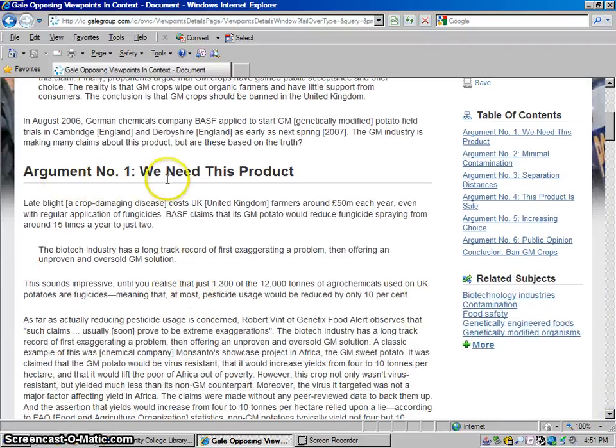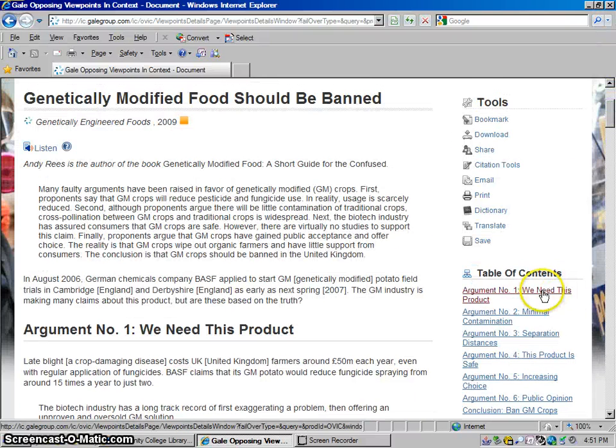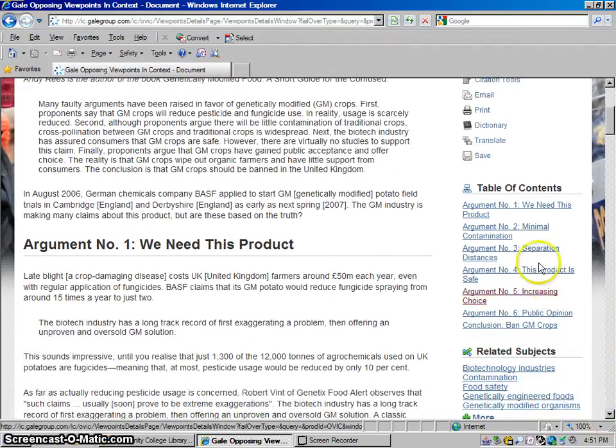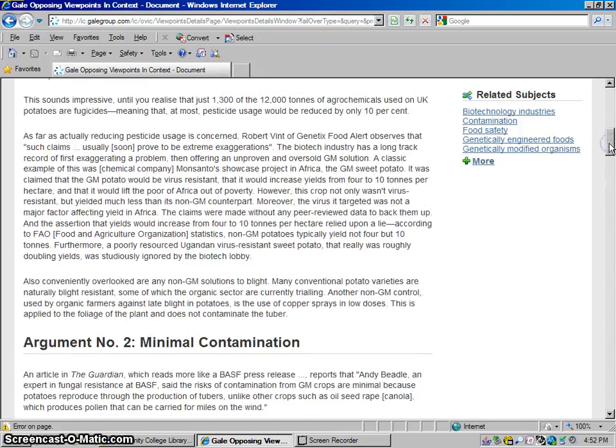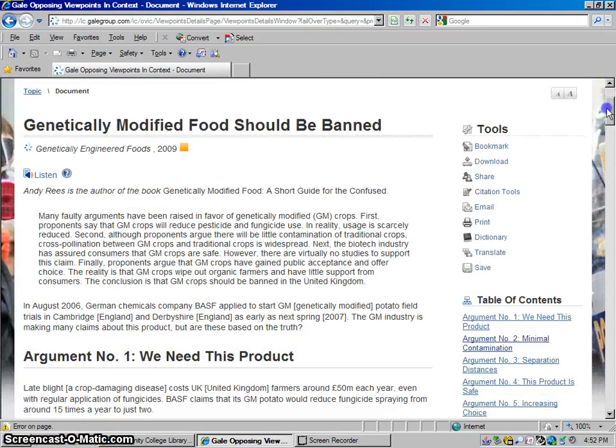Here we go. Argument number one. Okay, we need this product. And he's showing you here, he's going against everything the other people say, why we need this food. He's telling you why this is invalid and arguing against it. It's kind of neat. You get a little table of contents over here where you can very quickly go through his article here. That's kind of neat. It's a pretty easy database to use.